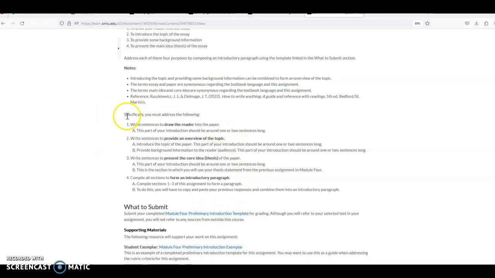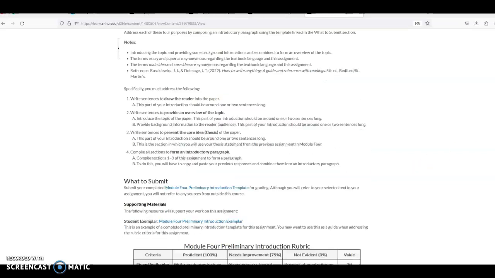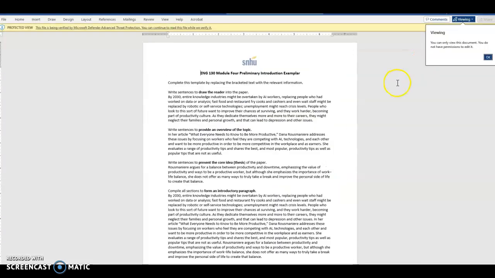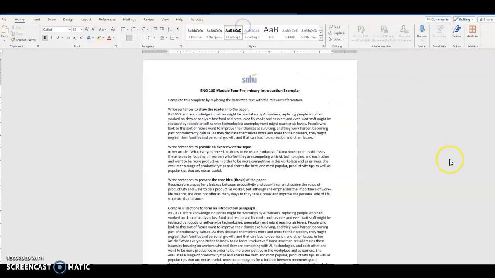And then introductory paragraphs have these features. Keep in mind that your introductory paragraph for this assignment is only going to be at most half a page by the time that the essay is done. So it's not, introduction paragraph's not particularly long. Okay, so again, we've got the introduction template and we've got the exemplar document. Let's take a quick peek at this exemplar document.